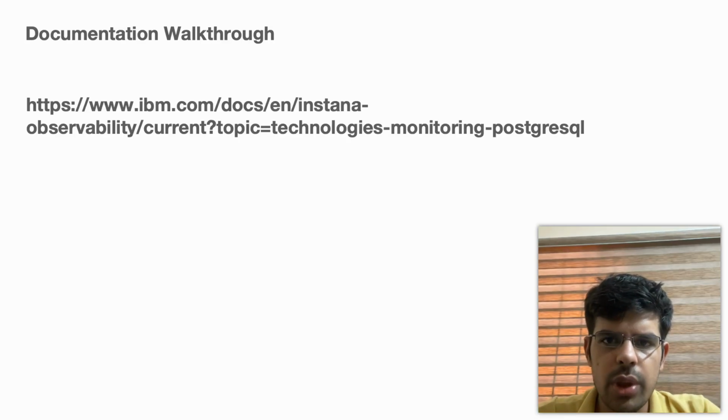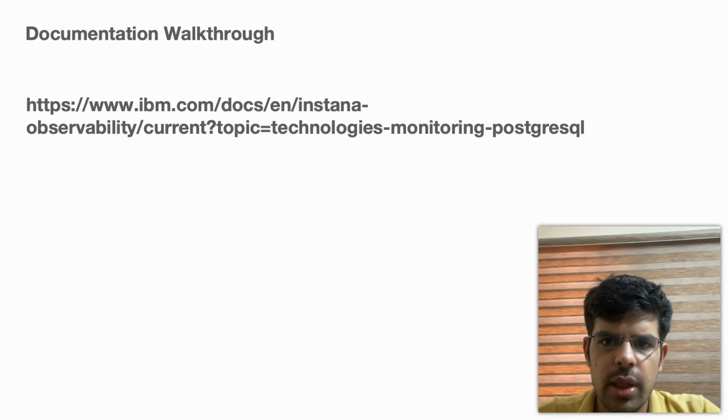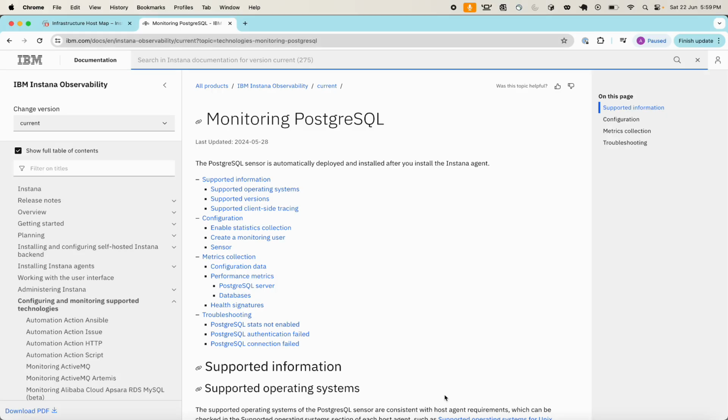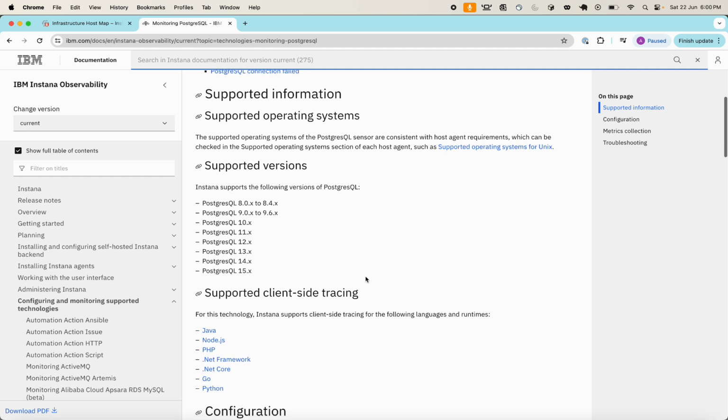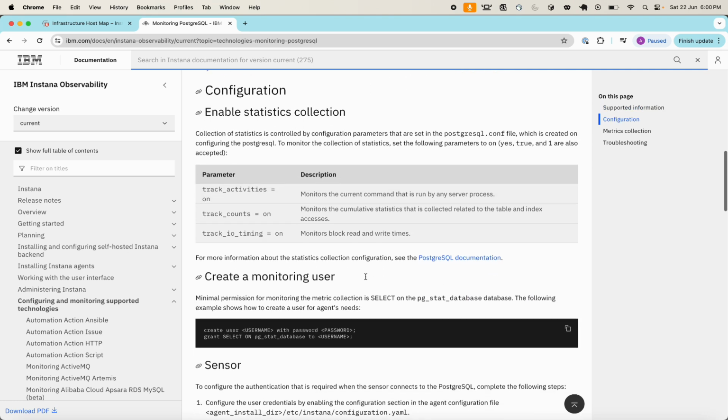So, let's go through the documentation to get a better idea on how Instana collects all the Postgres metrics and displays them on the UI. The Postgres sensor comes bundled with the agent. The sensor is automatically deployed and installed after you install the Instana agent. The Postgres sensor supports all operating systems that are capable of running the Instana agent: Linux, Windows, Tanzu, OpenShift, and Docker, to name a few. The information regarding the supported operating systems, the supported versions, and the supported client-side tracing technologies are all listed here. So let's move to the configuration part.